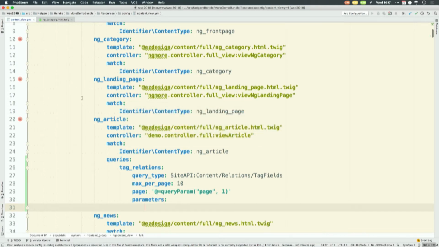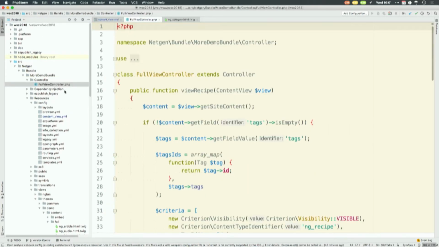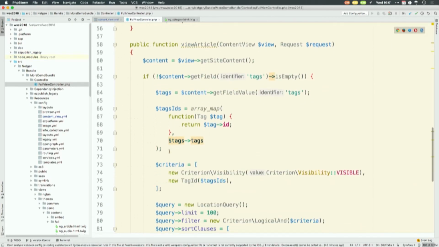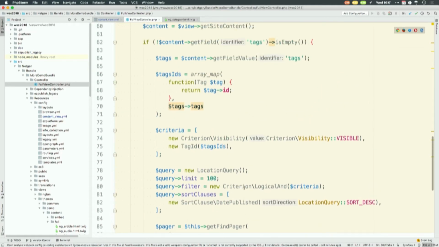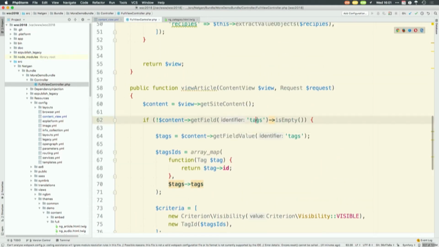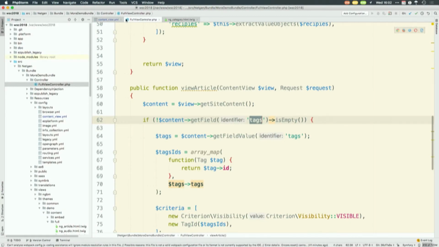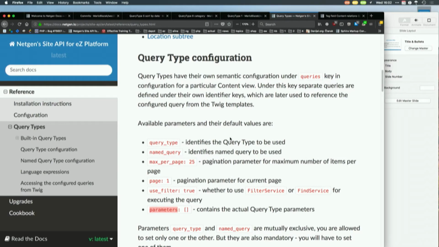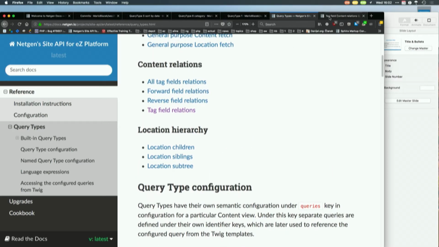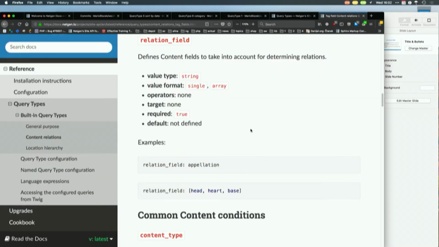Let's first see the controller that Mario wrote. So we have a full view controller and view articles, view article. So we will basically rewrite this controller into the query type. So you can see we have the tags field. So this is what we will configure here. Let's just check how the parameter is called. Okay, so the parameter is relation field.